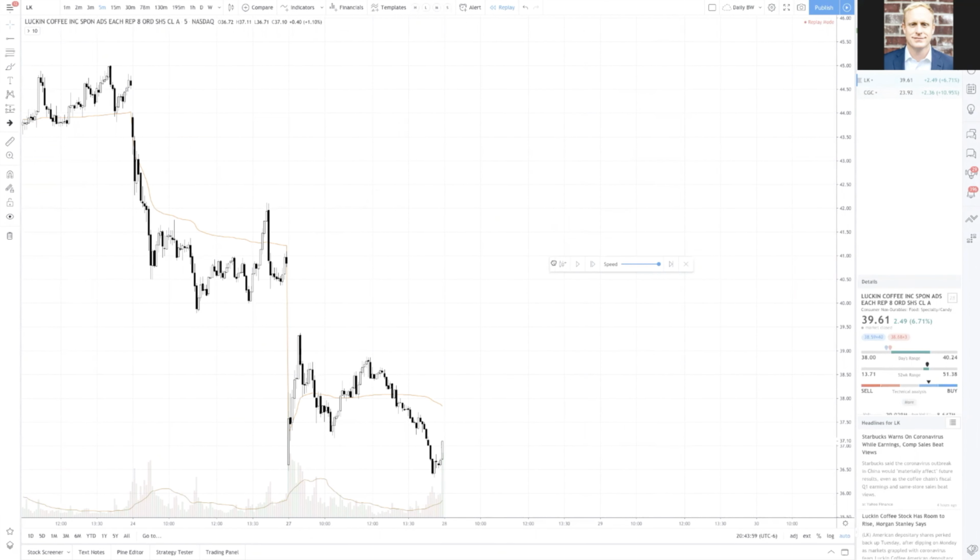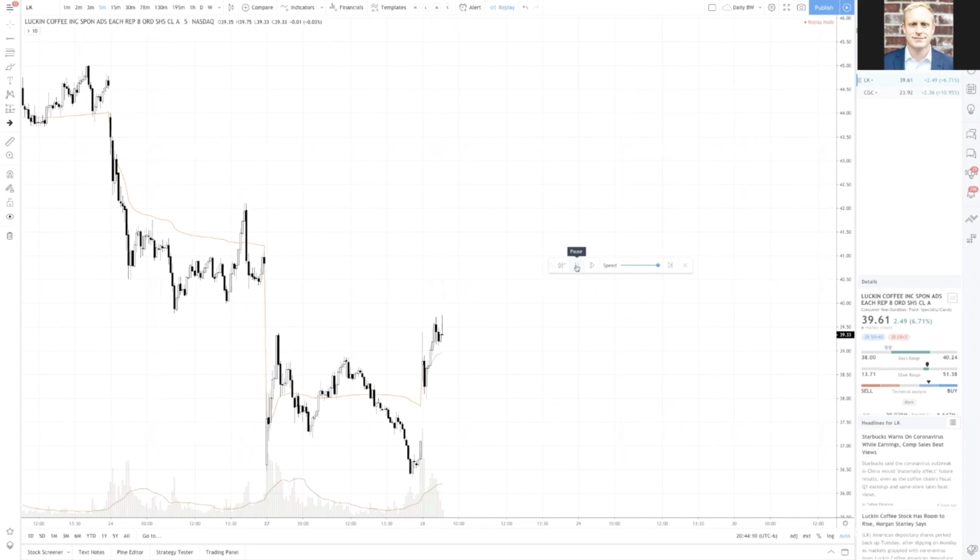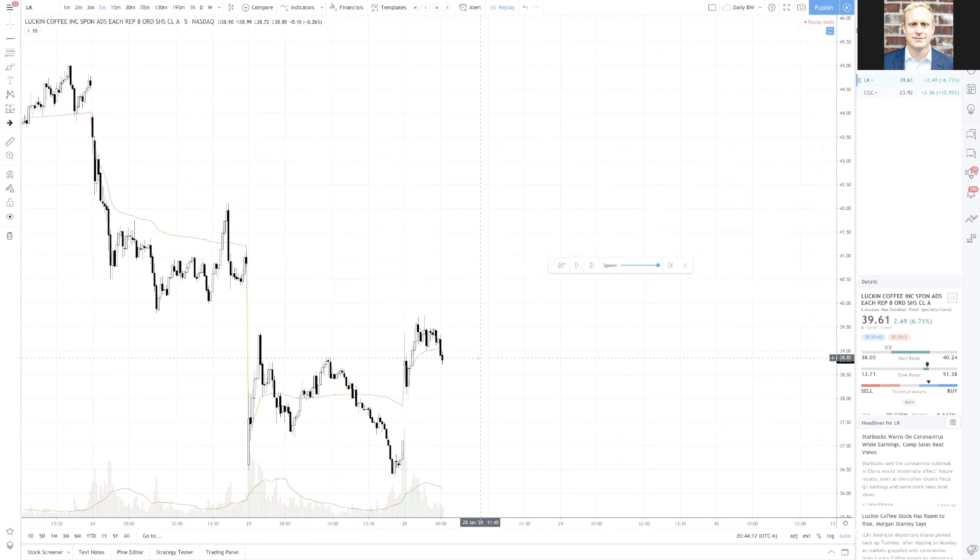And you have this handy toolbar here when you're in replay mode. You have two buttons that you use to cycle forward. One is play and one is forward. Play basically runs through each candle and lets it play out. This other button will let you cycle one at a time. Since I kind of messed that up playing all that so quick, I actually like this setup right here.